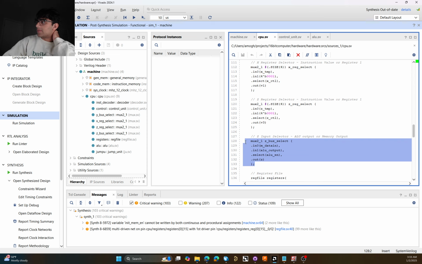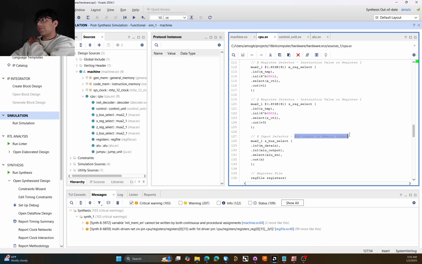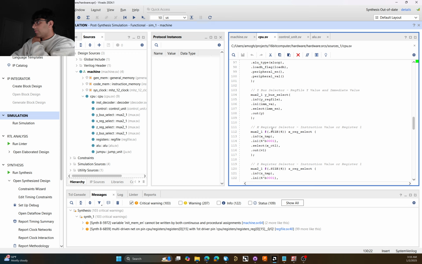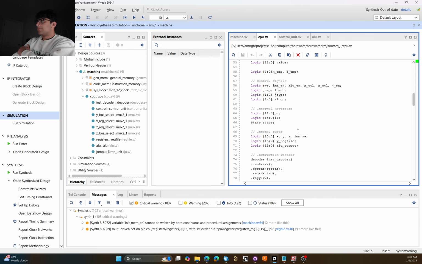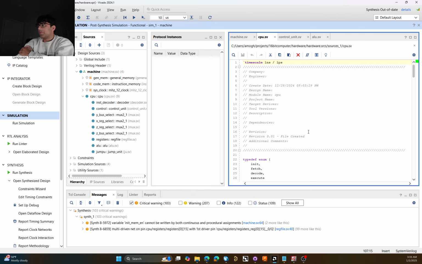And then we have a Z bus select, which is used to decide between our ALU or memory output. And this is just if it's zero, we're going to use our memory. And if our ALU is enabled, we're going to use our ALU output to store back into Z. And then we have the same thing for our reg file Y, like our value from Y or the immediate value that we could provide. That's like a general overview of how this works.